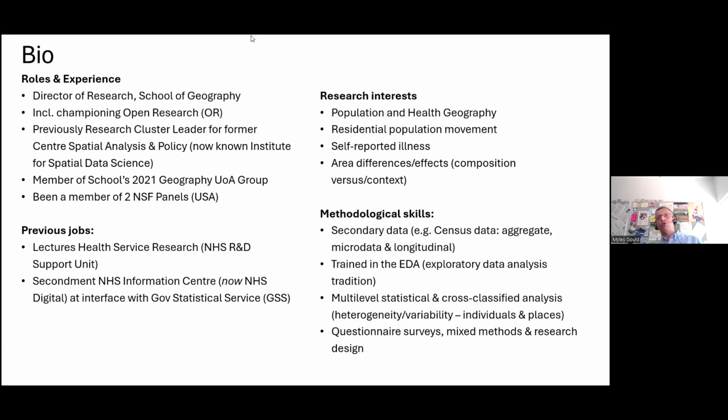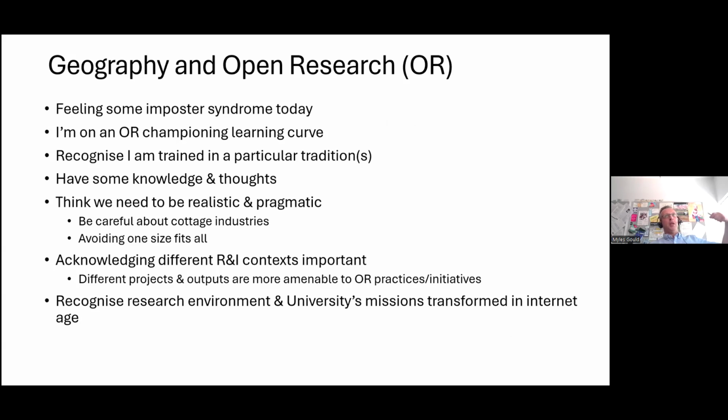I'm very much trained in the exploratory data analysis tradition as well. And I have particular expertise, over the whole length of my career, in something called multi-level statistical modeling. I won't say a lot about that, but I have other interests in research design. I just thought that might be useful to position where I'm coming from as an individual researcher. But of course, I have overall responsibility for researchers within a school that's extremely diverse. I'll say more about that in a few moments.